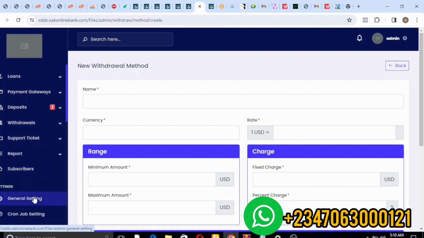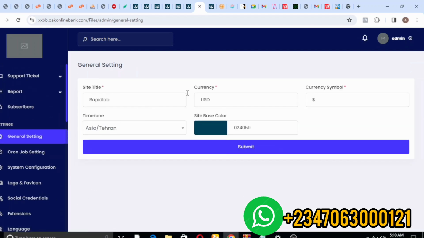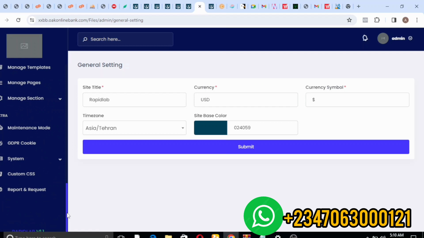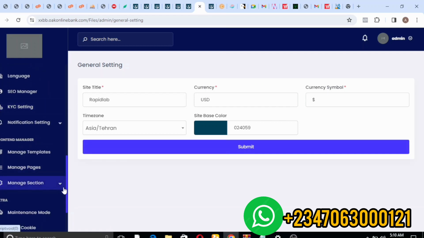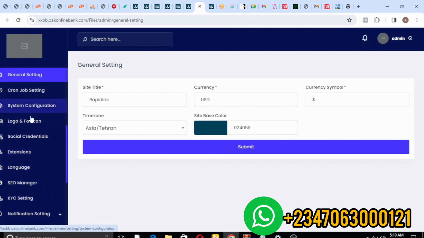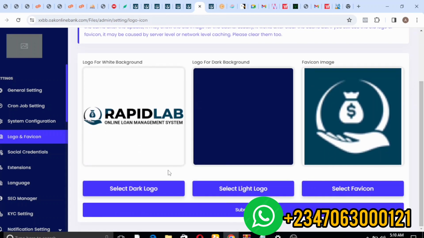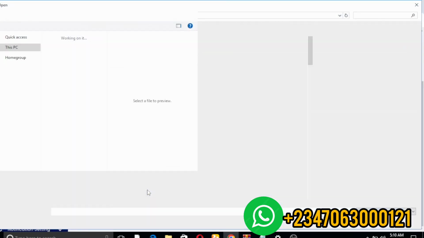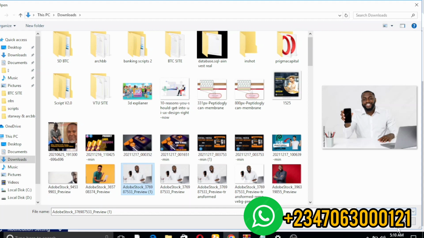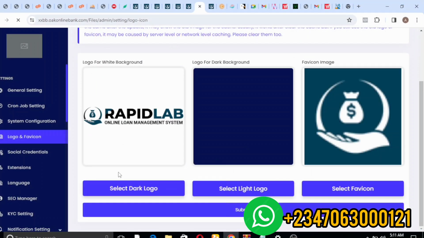Okay, so on the general settings, this is where the admin gets to set up the site title, the time zone, the currency. Take your time, go through it and make these configurations. So this is really awesome. You can see this site has so many features. For the logo and for the favicon, this is where you set that up. Okay, we don't want to upload actually.